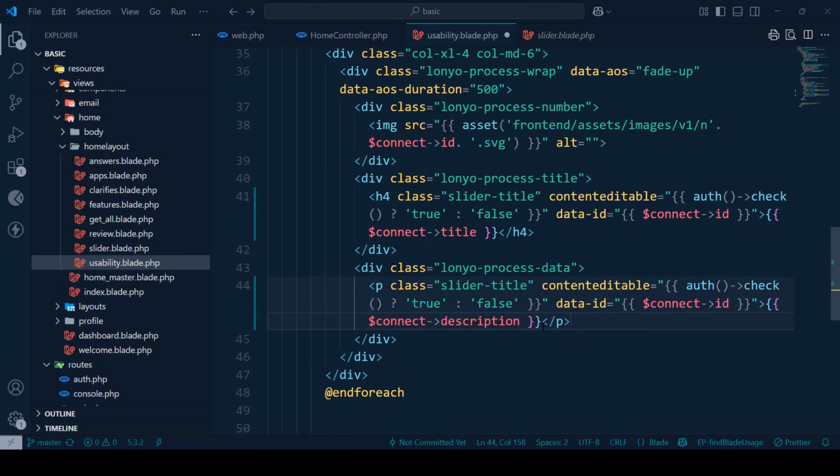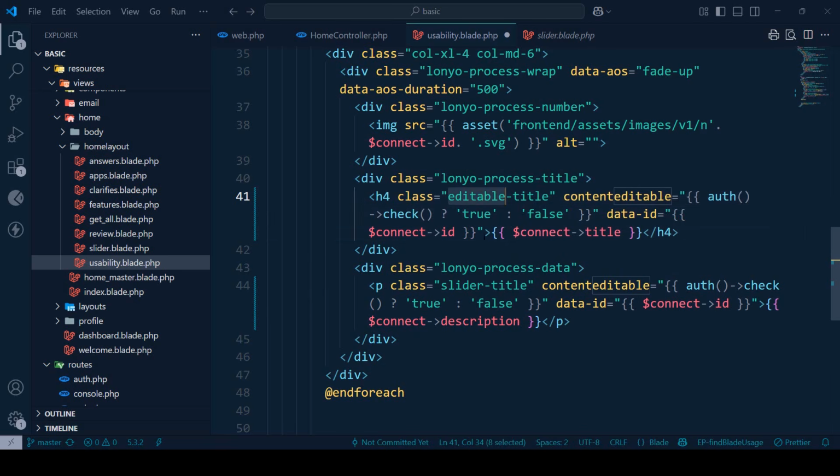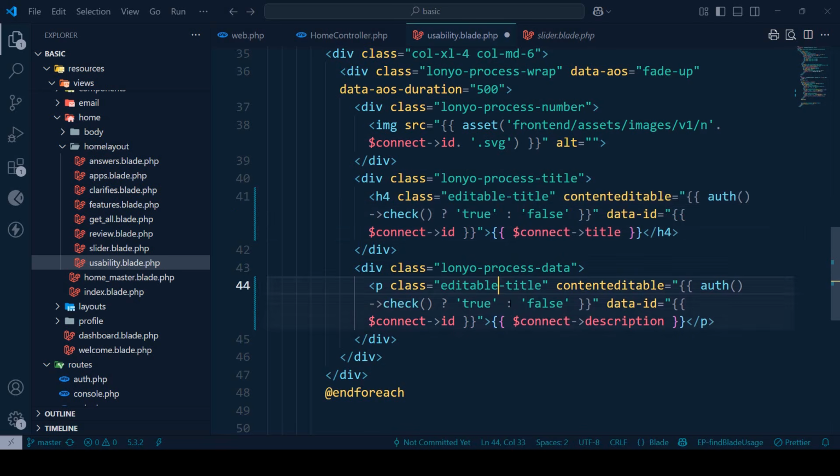Perfect. So now here I want to define two class names. Here I want to define the class name as editable. I name it edit, and then table, so it will be edit table title, and the other one will be edit table description.